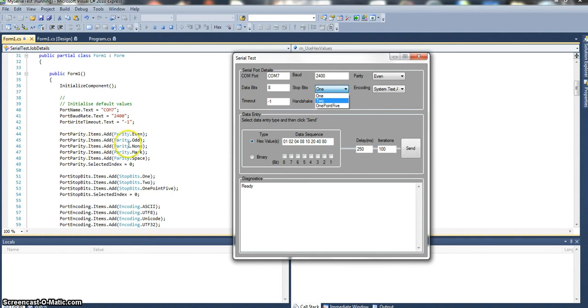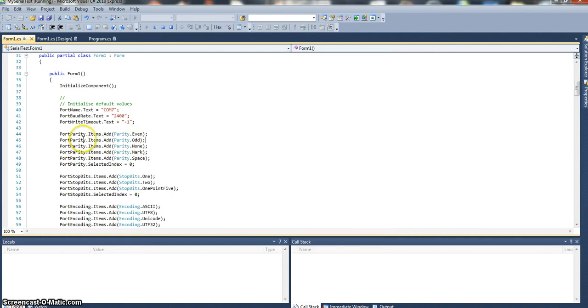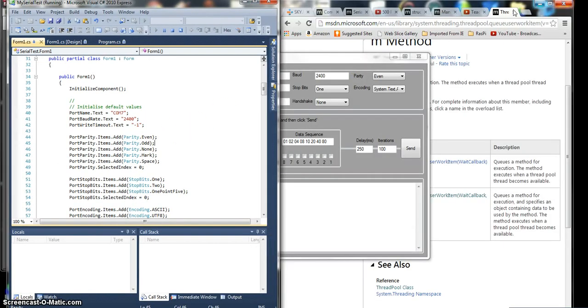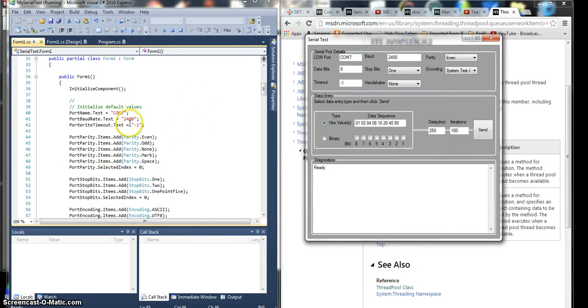You're basically doing this manually here, entering in all these different values, these enumerations in this case, to add in the drop down for the combo box. And same for the port stop bits. That's the name of the stop bits box. And then items add, and then your enumerations, your stop bits.